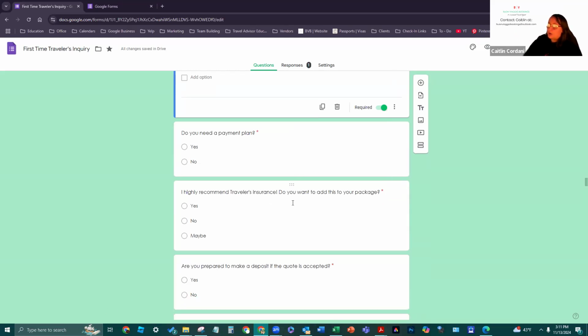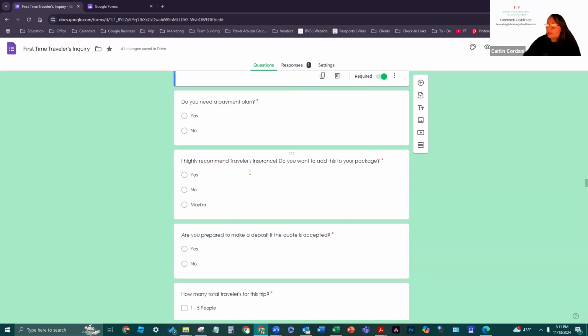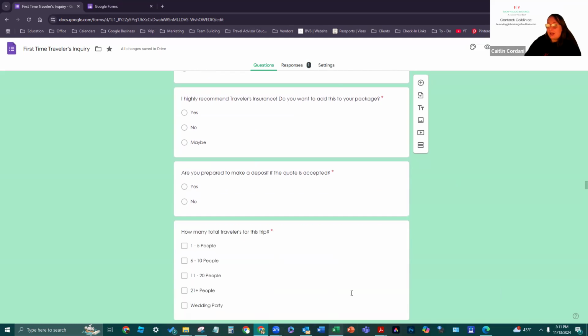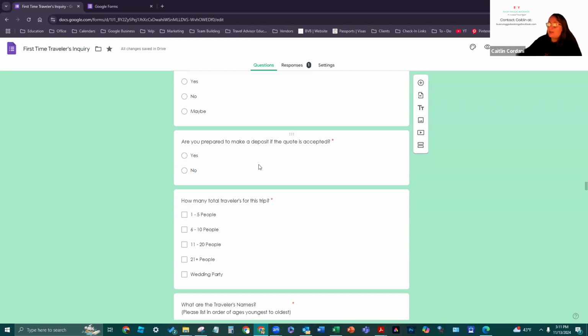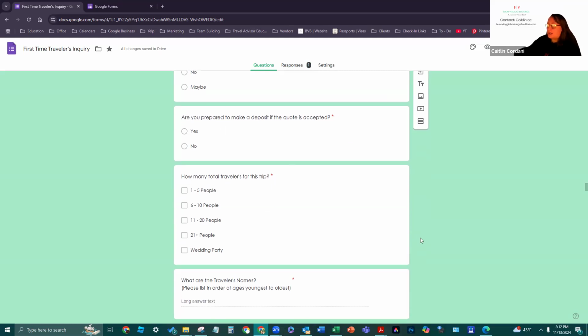I highly recommend traveler's insurance, so I already put that there. This is considered a recommendation for traveler's insurance on our credit card authorization form that you can check. Yes, that you've offered it already because they've seen it, and you'll be discussing that in the consultation. You do need to know if they're prepared to make a deposit or not. If they're not prepared to make a deposit, there are different tendencies for clients who are not close to making a deposit compared to those that are close to making a deposit.